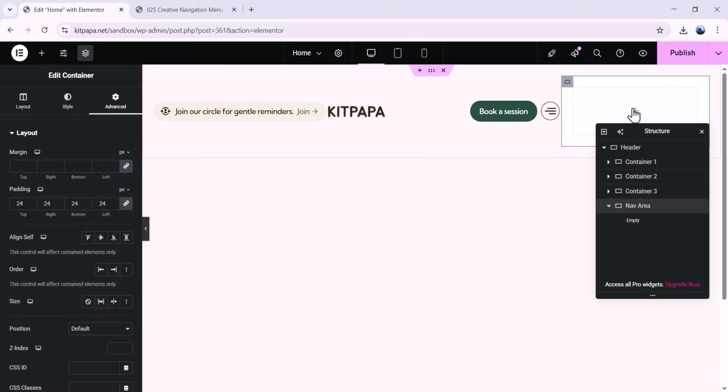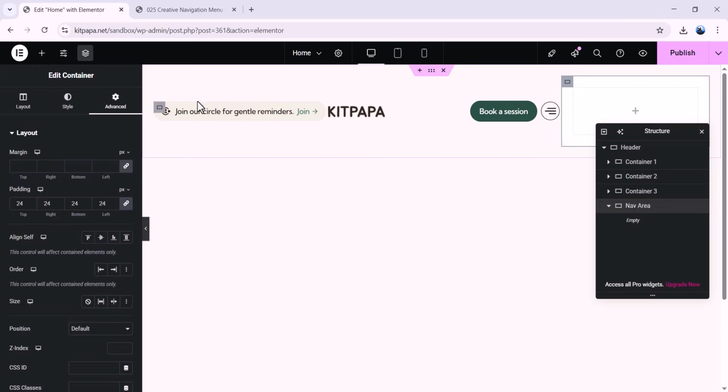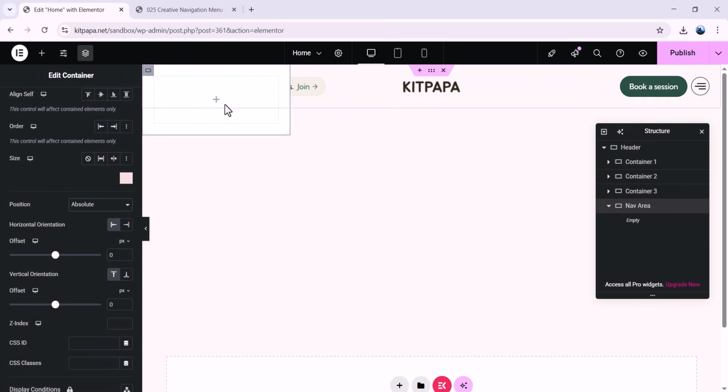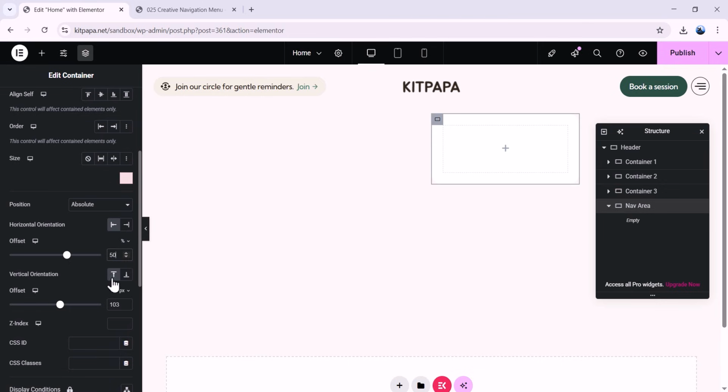Now we don't want to place it here, because as you can see, the menu, the container should be here. So from here, scroll down, make the position absolute. And by making it position absolute, this whole thing won't interrupt with anything, and we can position it anywhere we want customly, like this. So first, keep the horizontal orientation left, then make the offset, choose percentage and type 50, then keep the vertical orientation top and make the offset 100%. And it will be placed right at the end of this header because the vertical orientation is 100%. And that is what we want.